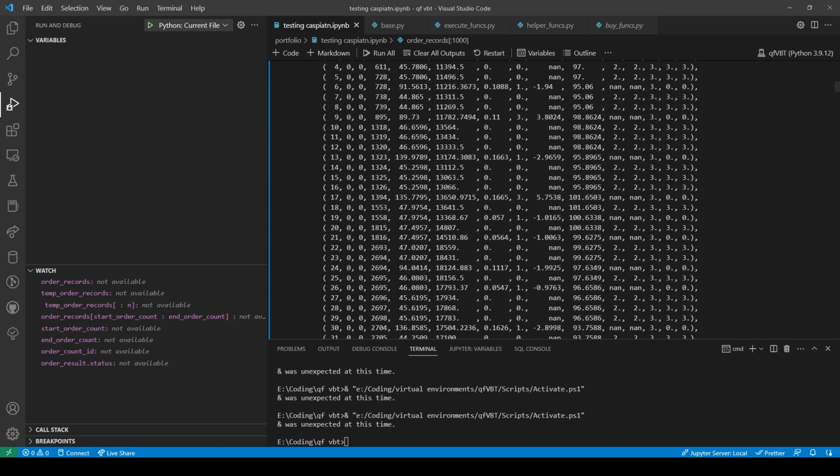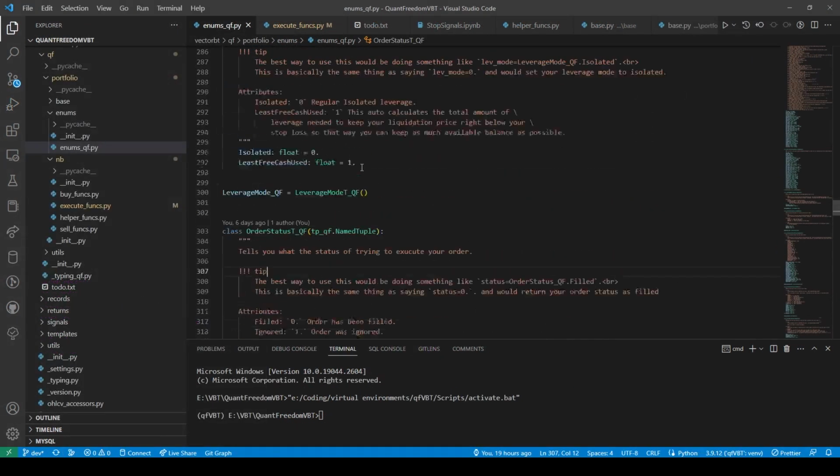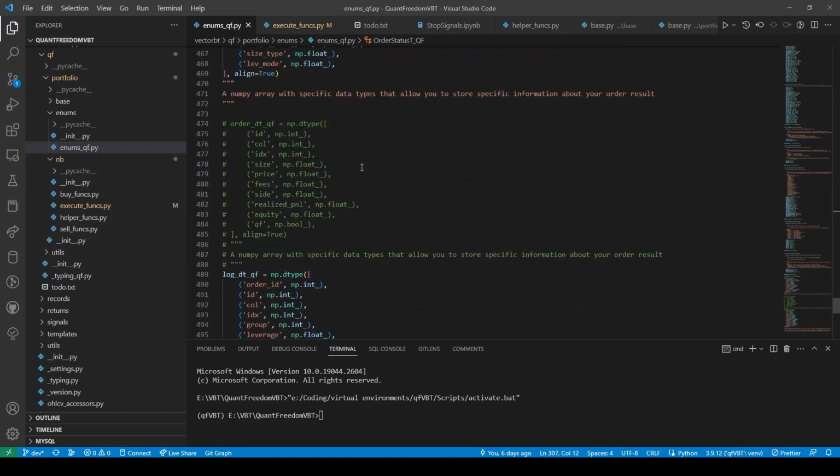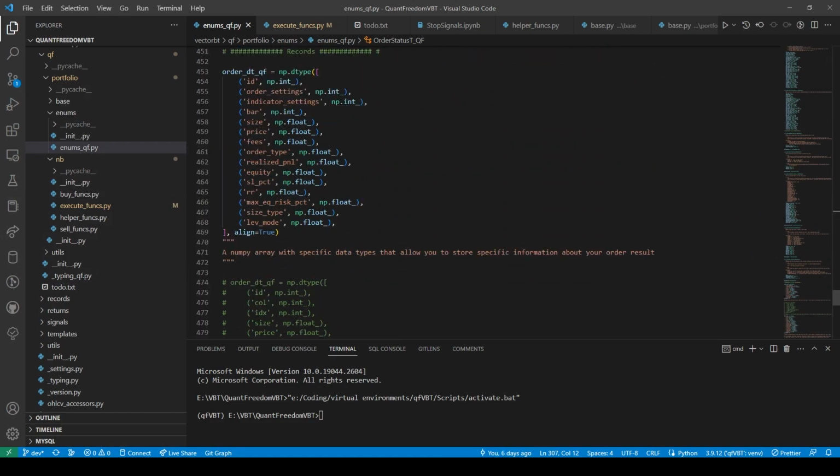So let's also come over here and get rid of some stuff. We do not need size type. Why do we have size type? Size type is 3 and then 0, and 3 and 0, and 3 and 0, 3 and 0. And then we have leverage mode is 3 and 0, and 3 and 0, and 3 and 0, 3 and 0. Then we have max equity risk is at 3. Okay. So we don't need these two.